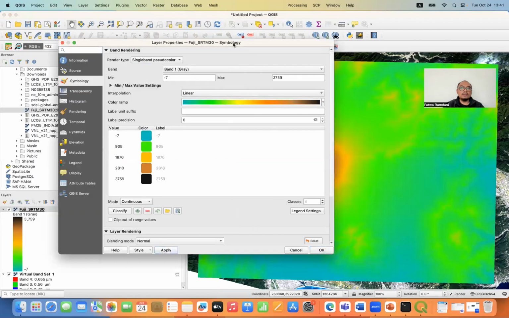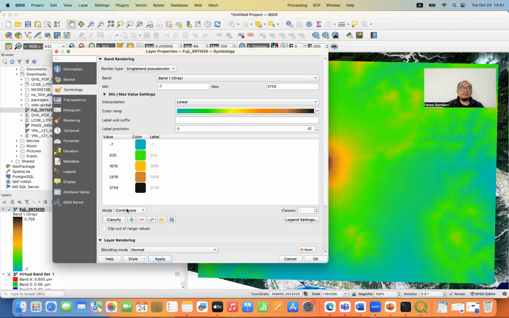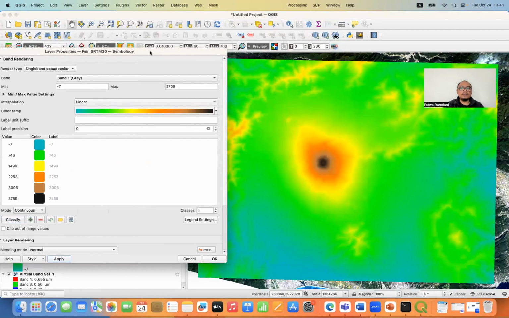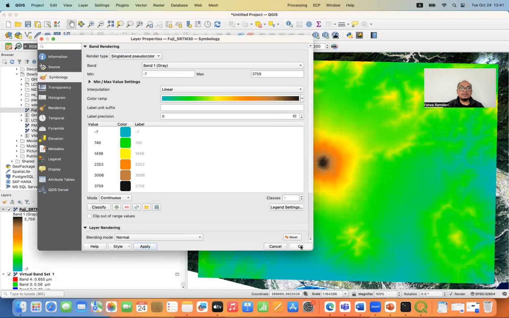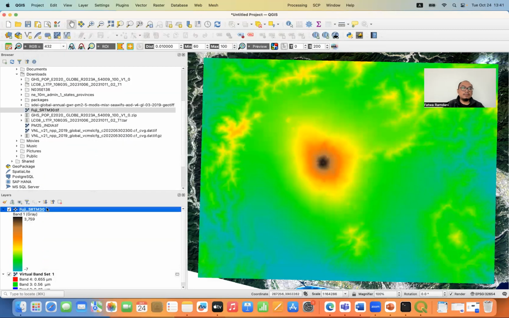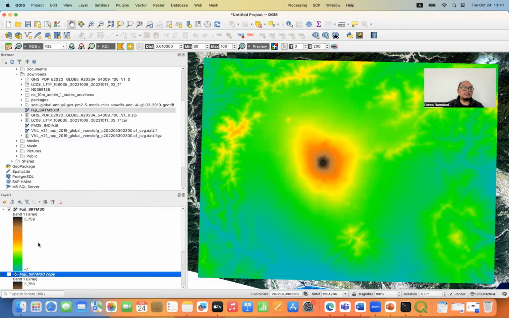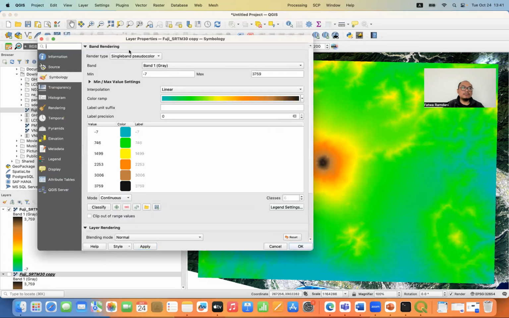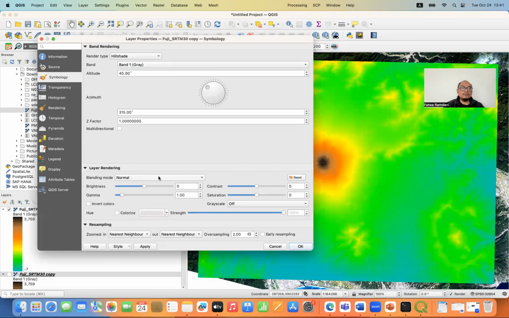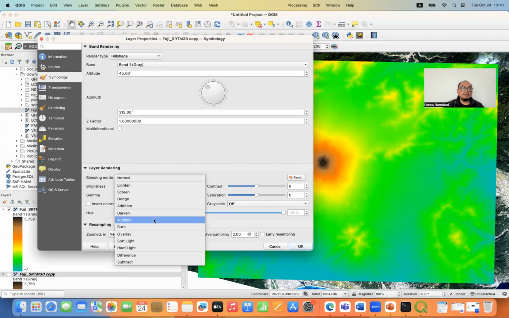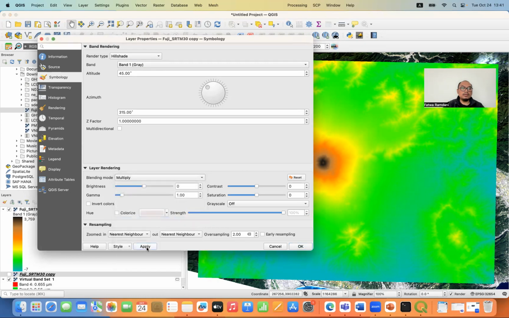You may visualize your data. So this is the visualization. If you are not satisfied, you can click classify and click apply again. Okay, so this is the basic one. Click OK. Then if you want to make a better visualization, you may duplicate this layer. Then change the visualization from single band pseudocolor to hillshade. For the blending mode, we choose multiply and click apply.